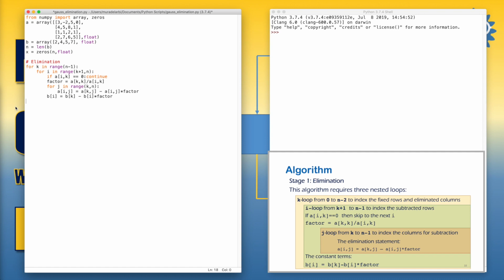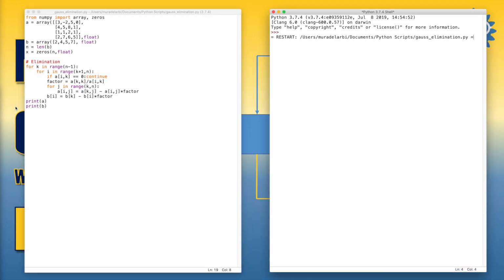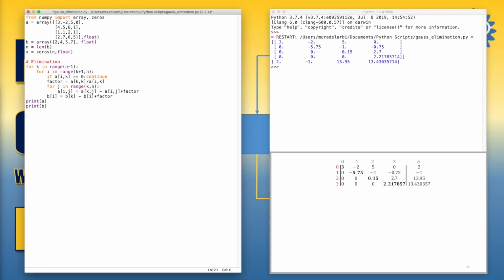Now let's print the transformed A matrix and the transformed B vector and compare the results with the manual solution. Save the code, and so now we can start coding the back substitution part of the solution.